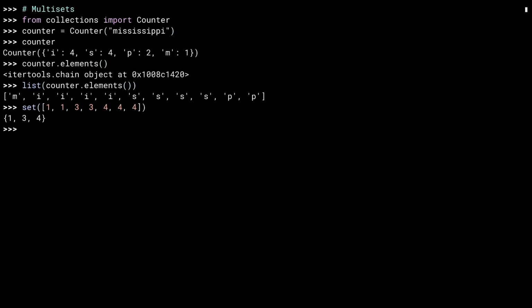A set in math is a collection of things with unique members. Python has a built in data type for handling sets. Here, I've just created one. Note how the multiple ones and fours end up having just a single instance in the set. Now, let's try that with our favorite state. And the same idea, but this time the members are letters.